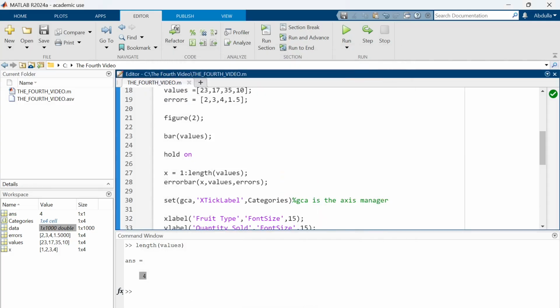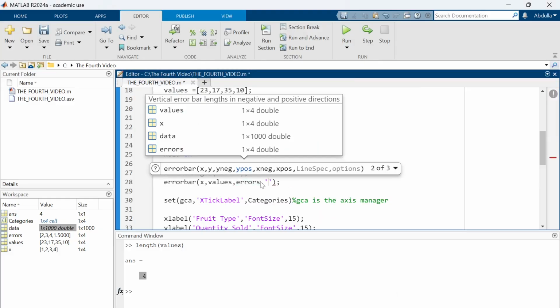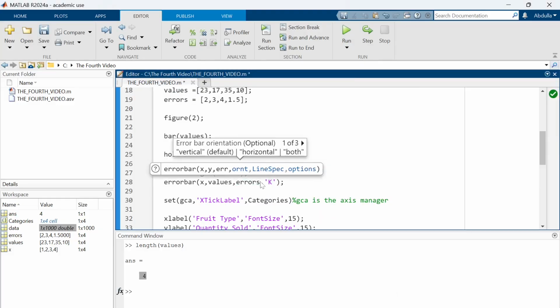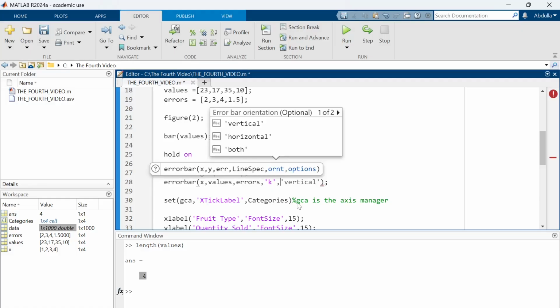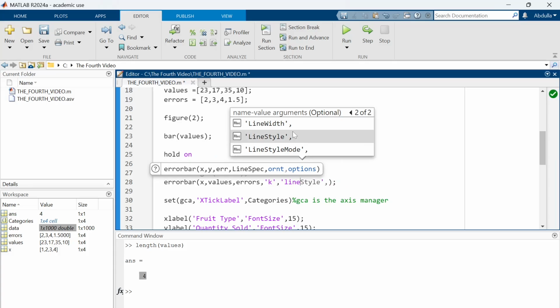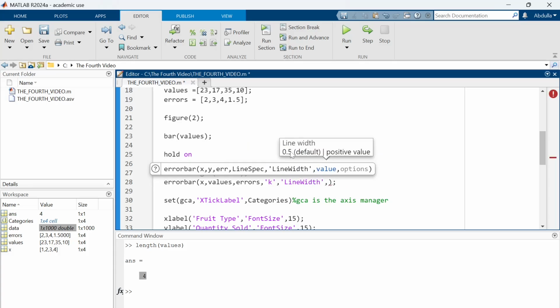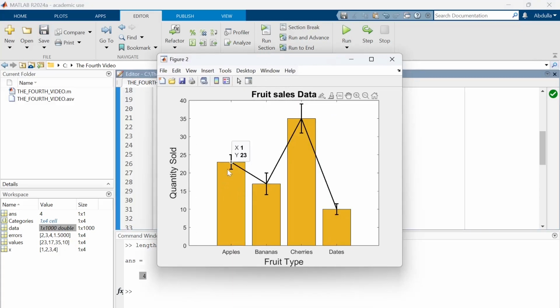I can see this is not very obvious color-wise, so we can make this 'k'. Okay, I think it was a small k. And maybe let's do line width. The default is 0.5, so let's make it 1.5, my bad. Okay, let's see what we get. Here we go. Okay, that's sweet. So now it's black.